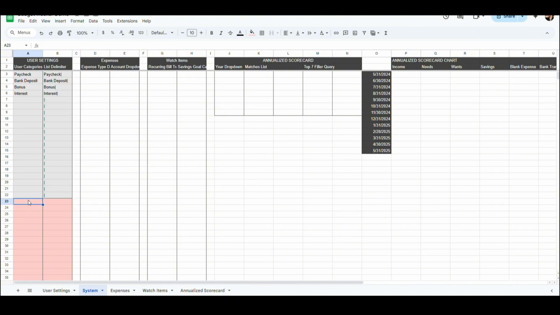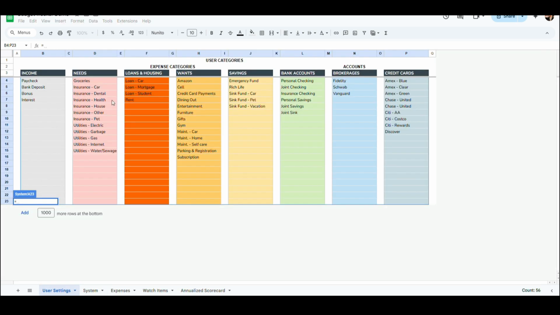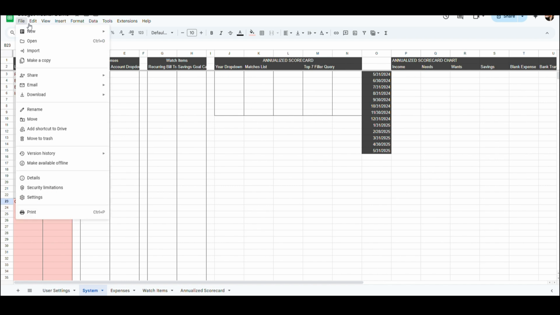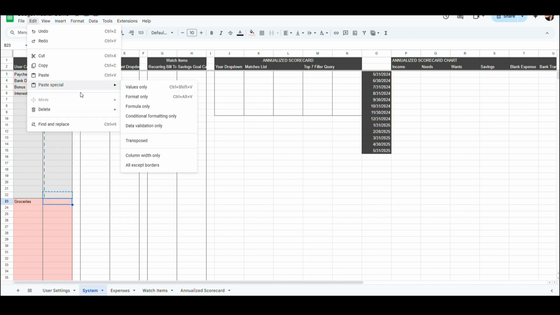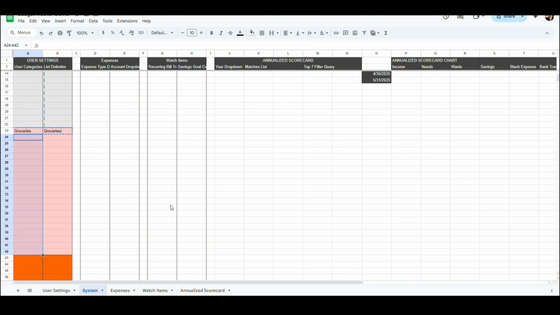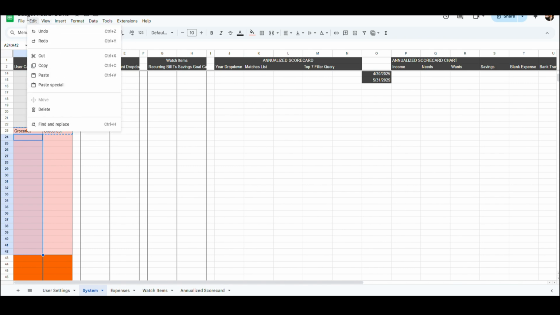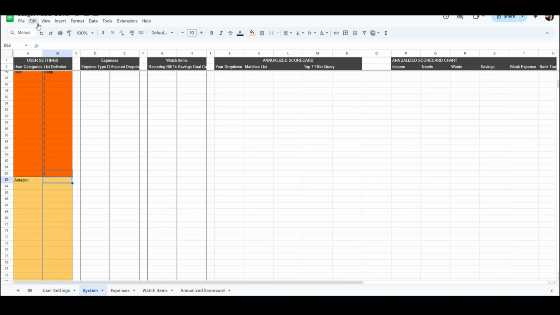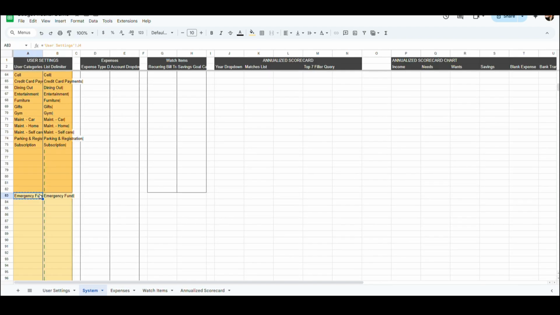Move to cell A23. Type the equal sign and use your mouse to go to the user settings tab. Highlight D4, then press enter. In cell B23, type equal and the following formula. Copy cells A23 and B23. Paste the formula by selecting A24 through B42. From the menu, go to Edit, Paste Special, Formula Only. Repeat these steps for all the categories in the user settings tab.